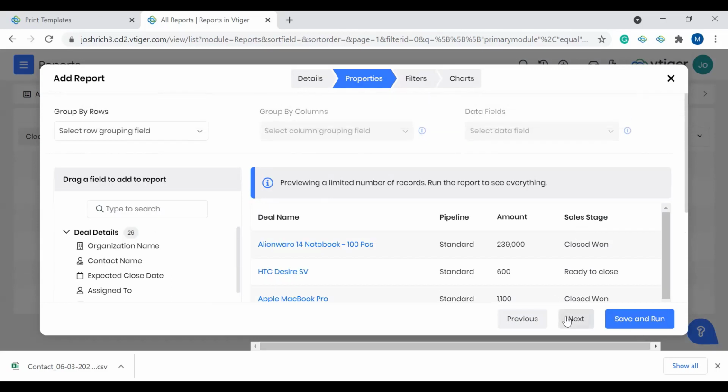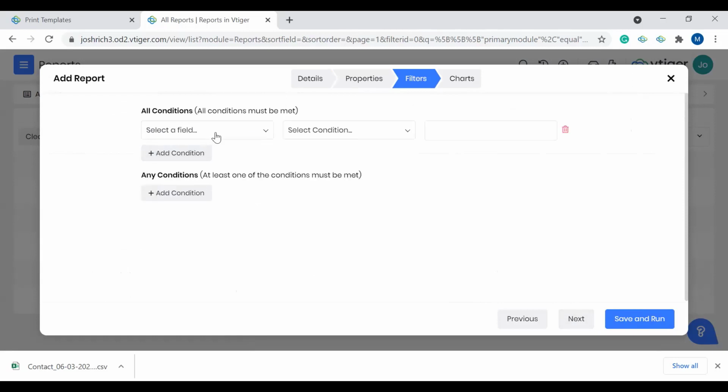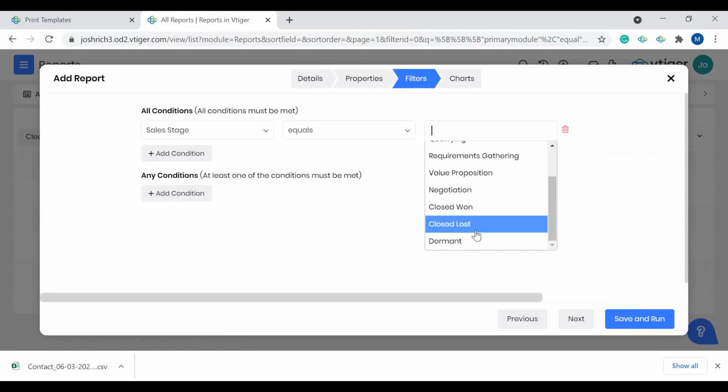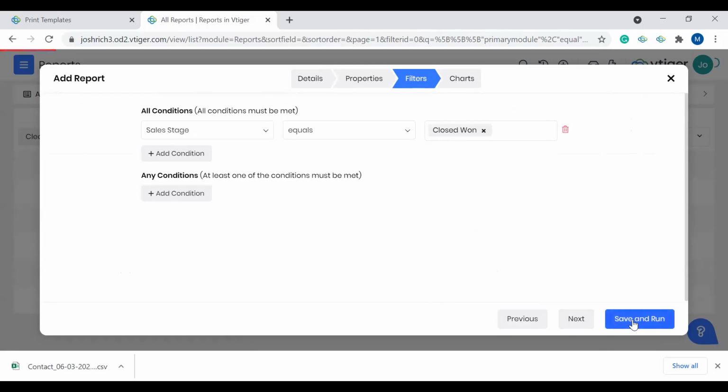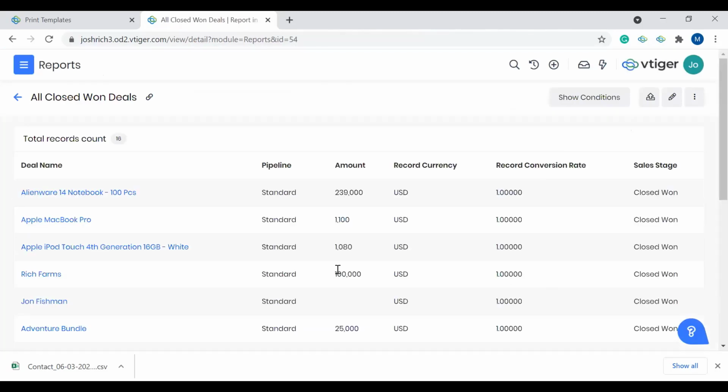So we'll go next because the filters will be important. This is where we're actually going to set a filter where sales stage is equal to closed won. Let's go ahead and save and run this detailed report. This will just pull in all the deals that are in the closed won sales stage. So very, very simple. I just want to give you a breakdown of what's available in reports and give you a foundation you can work with to then build out reports that you really want to see in your CRM.